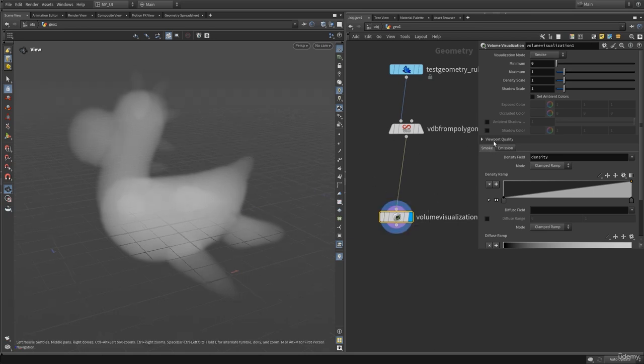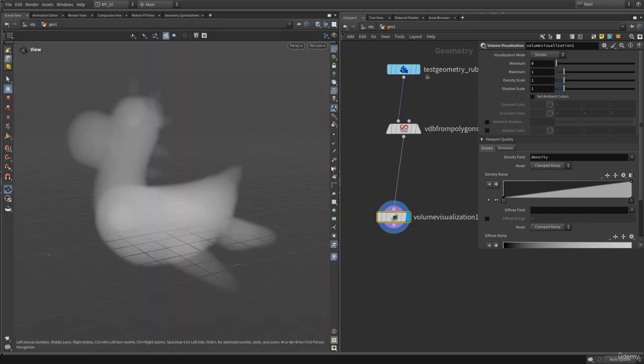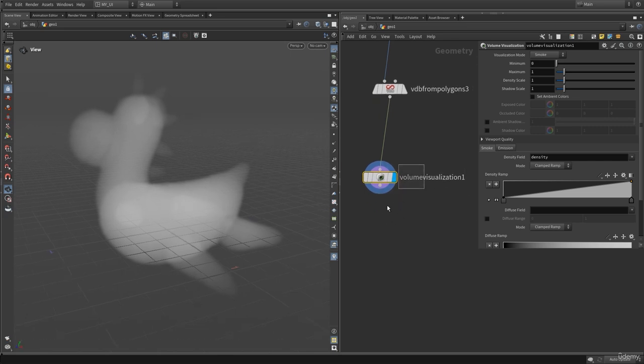So if you want to actually adjust your visualization at render time, we can make these adjustments in our actual material. So later when we are going to render this inside of Solaris, we have the material, so we can adjust the same setting at our material level and we will get the same result at render time. The volume visualization is only just for the viewport visualization.